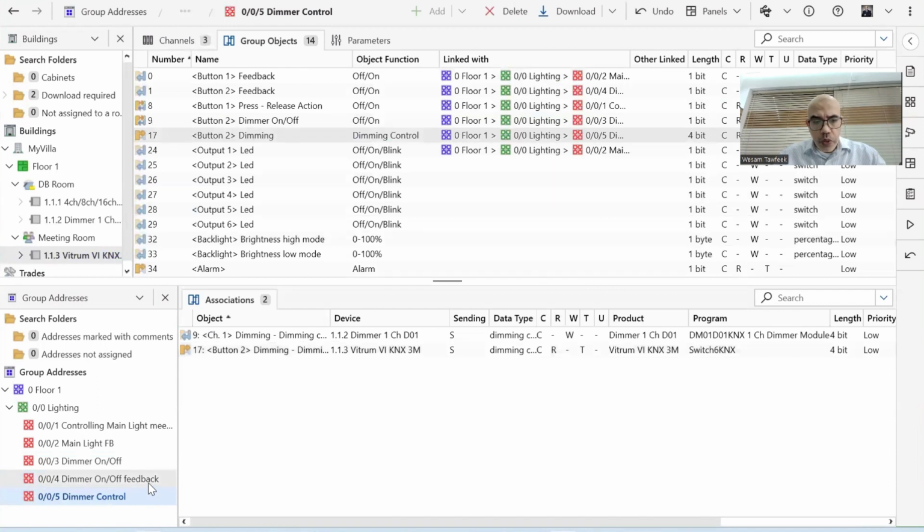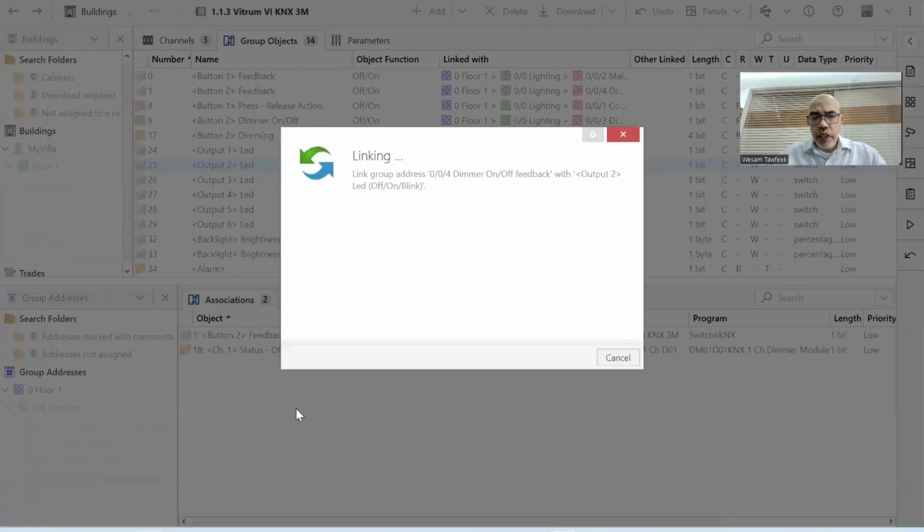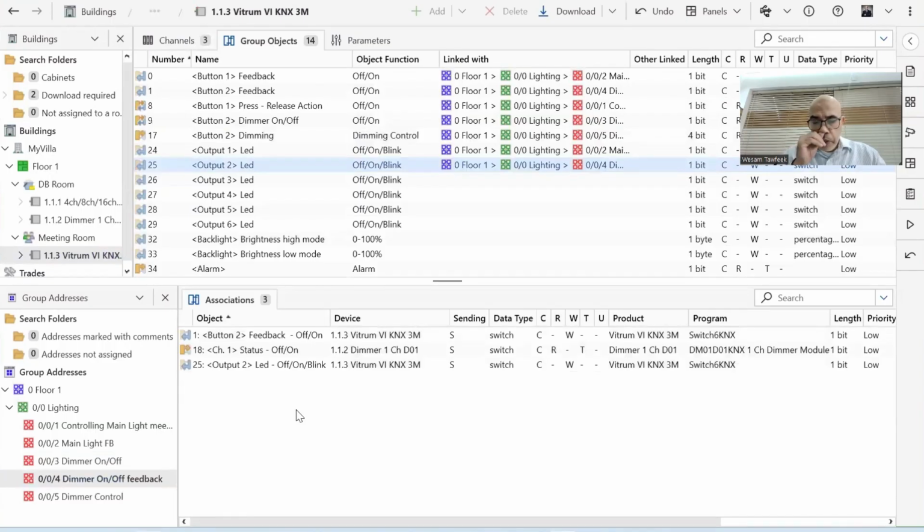One thing I forgot to put in the dimmer on-off feedback, I also need to put the LED for the button too, to make sure that the LED is also reflecting the status of the dimmer. Now, let me download this and give it a try.